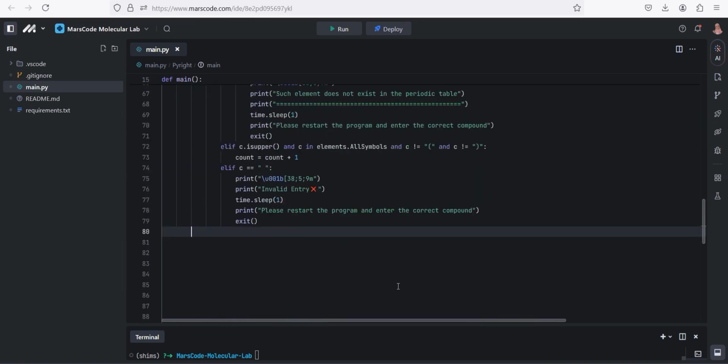And here we're going to just say if the count is greater than or equal to 1, right? And the count is less than or equal to 3. This means that it's valid, of course, because we're accepting 3 elements. So accepting, you can write it here so you know what's happening. 3 elements only in the chemical compound that they enter. So chemical compound entered, right?